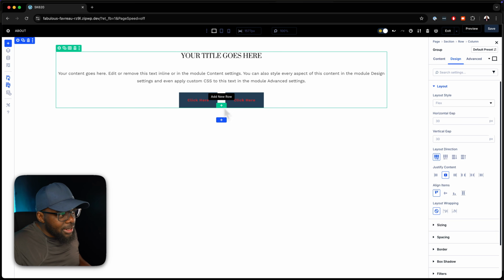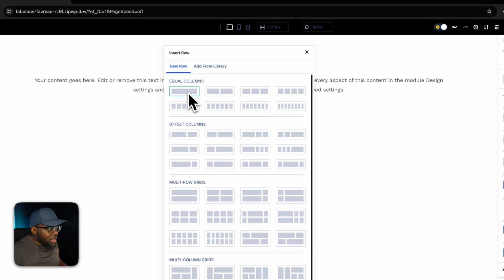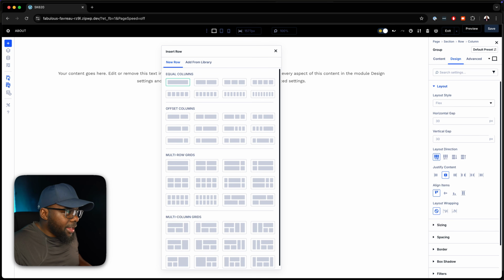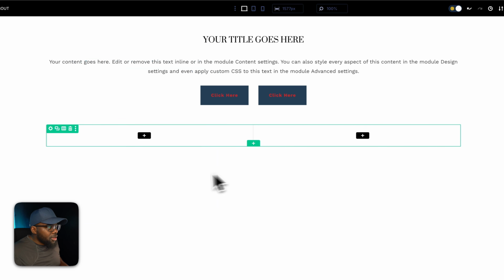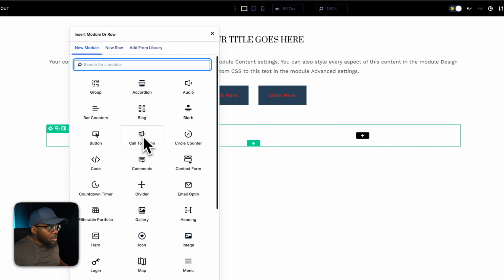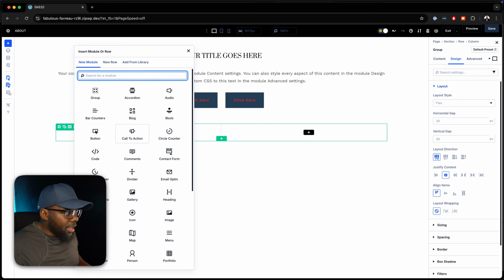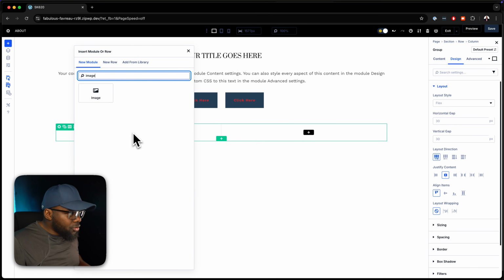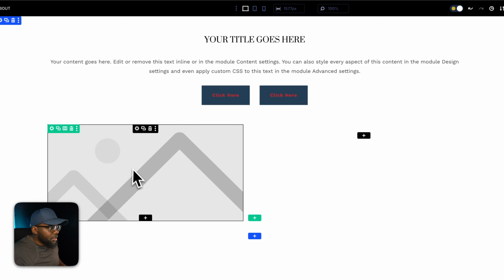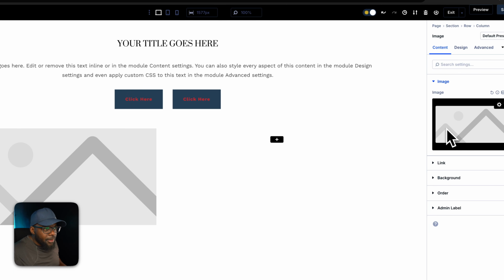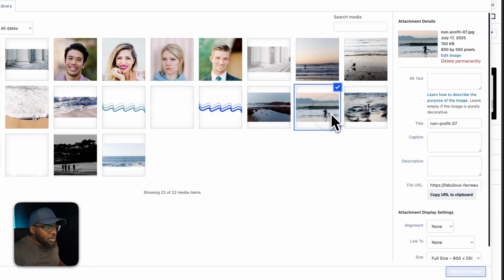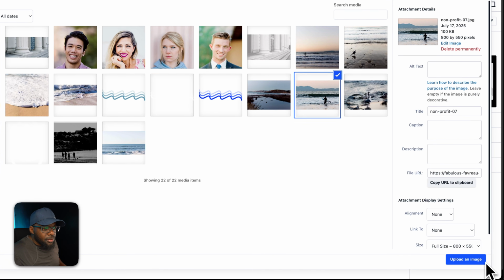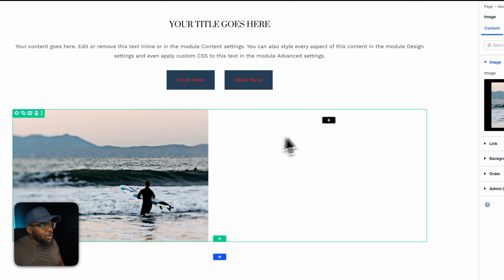Okay, so our next step here is to add, let's say, two columns. Okay, so in this column here, we want to add, let's say, an image. So let's go ahead and do that. So we're going to click in here, and let's choose our image. We're going to go with, let's go with this one here. Okay, so that's our image.